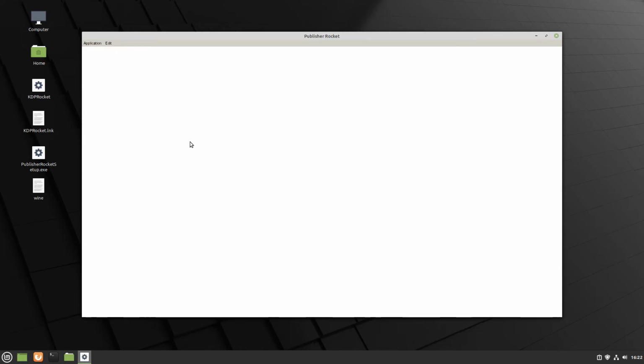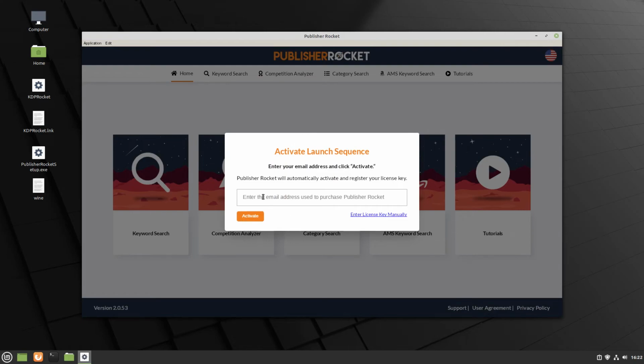Okay, so our application ran. And now we have this. It's going to ask us for either the email address or enter your license key manually. So you will have been emailed your license key, or you give them your email address. Now I won't be able to activate this one because I've already activated my license too many times trying to figure out how to get this guy running on VMs.